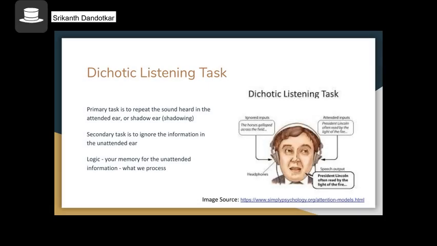Now, these experiments often use Cherry's dichotic listening task. So it's important we understand what this task is. Dichotic refers to two, and listening. It's a task involving listening to two different audio sounds. You can see different information is sent to the two ears. The primary task of the participant would be to shadow information sent to one ear.